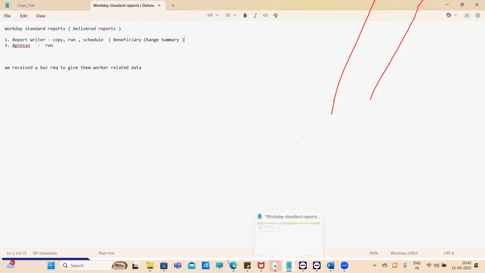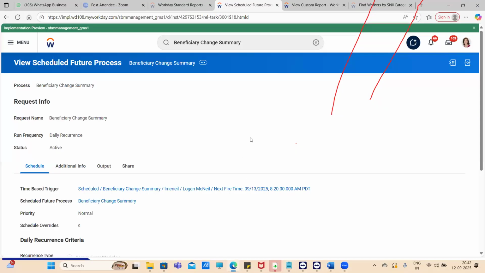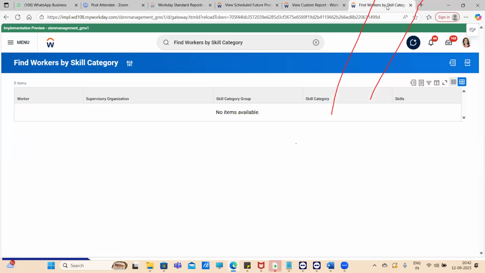So this is all about a standard report, guys. Report Writer: we have copy option, we have run option, we have schedule option. But the Espresso report has only one option, which is run. You can only run. You can't copy, you can't schedule. Till here, the standard reports topic is over. So whenever your business asks you to do something, just search in the standard reports whether that report is available or not. If that report is available, simply run the report. Okay. And give the data.